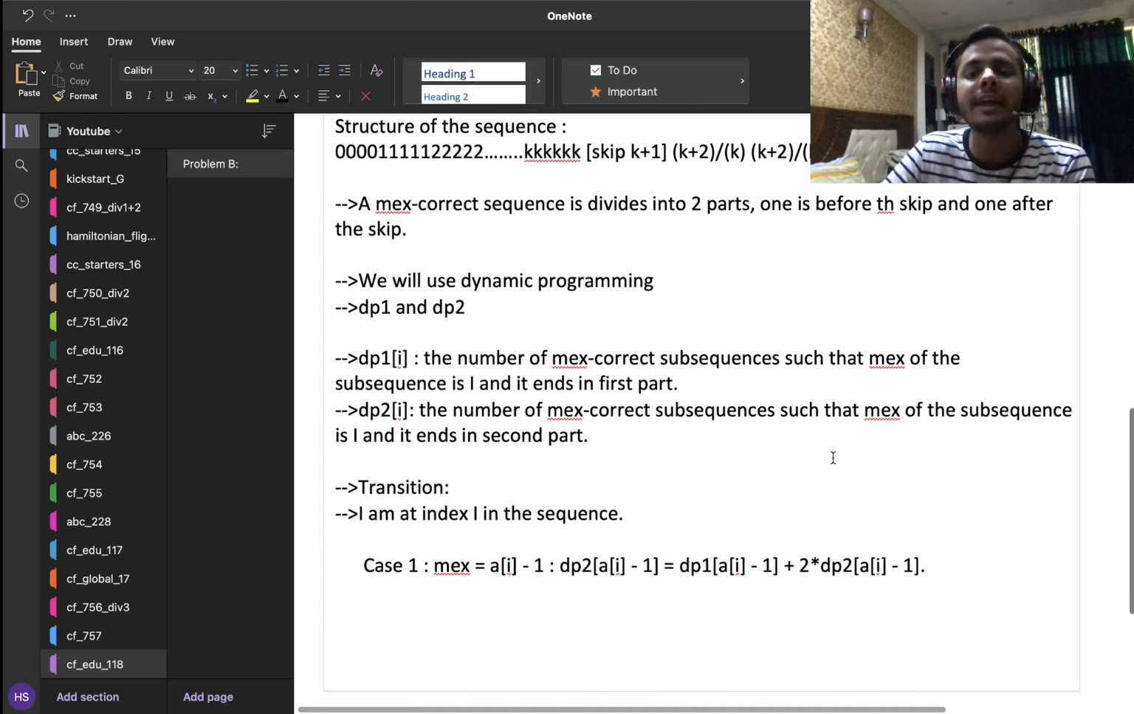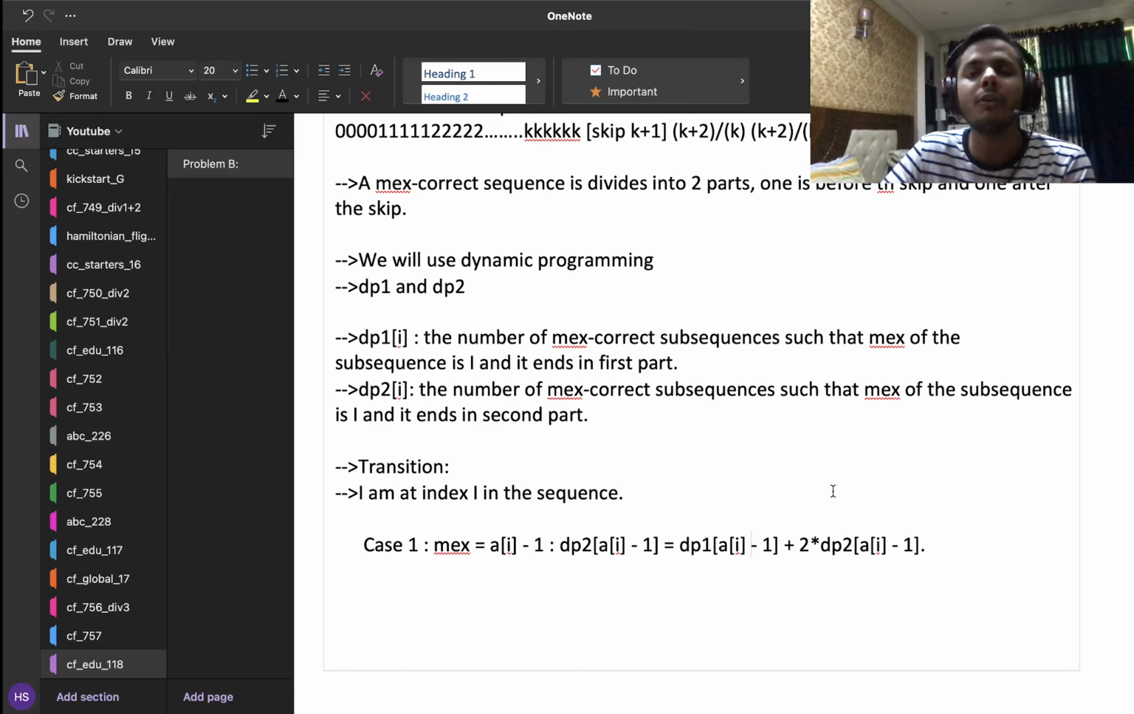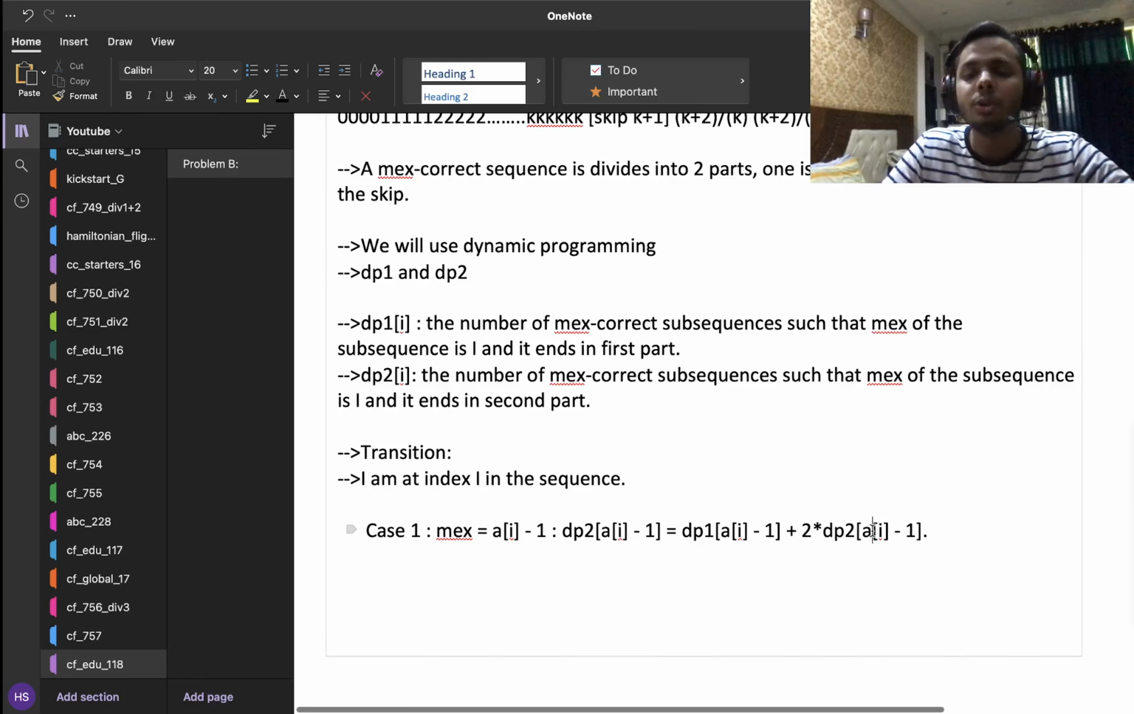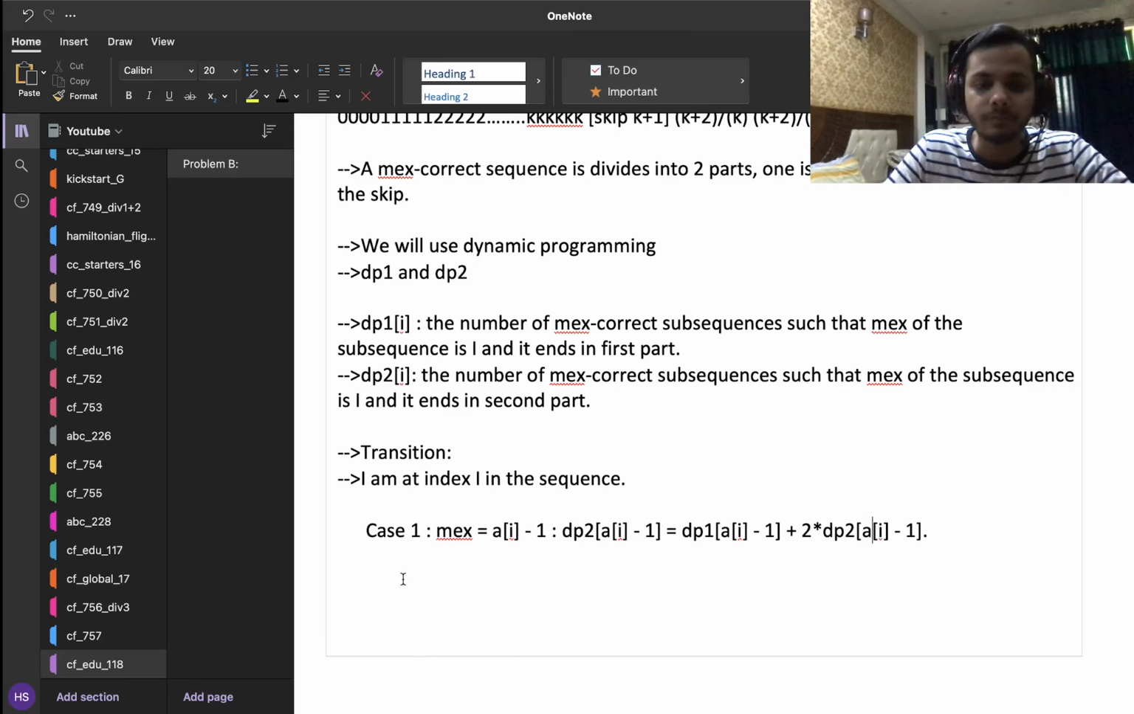And the other choice that I have is that I put a of I when I have already transitioned, and the number of ways to do that is dp2 of a of I minus 1. But since all the subsequences where I have already transitioned and my max is a of I minus 1 are already good, it's my choice to either put a of I or not to the end of that. So the number of ways becomes 2 times dp2 of a of I minus 1. Okay, great. I hope it is clear.